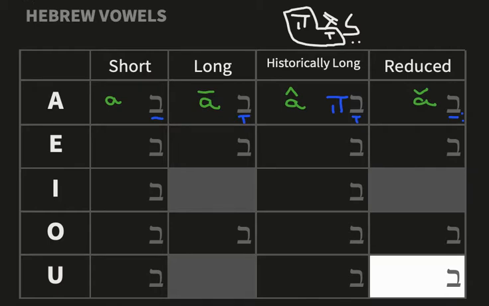Moving on to the E, our short E class is called a segol, and it looks like a bowling pin, like with the little finger holes. And it is a short E sound, as in bet, bet, bet. It is transliterated with, you guessed it, an E. Our long E-class vowel is called a sere, and it's just two dots. And it has the macron E, A, as in hey.